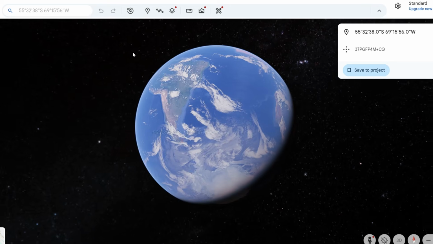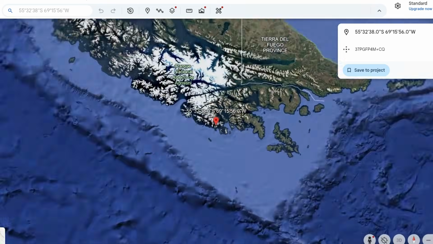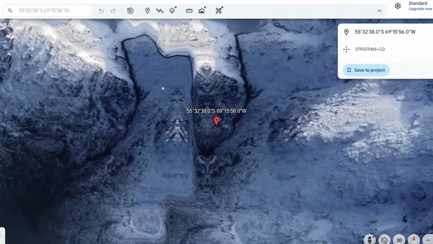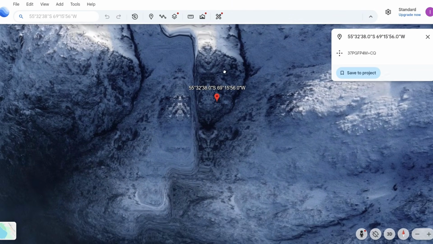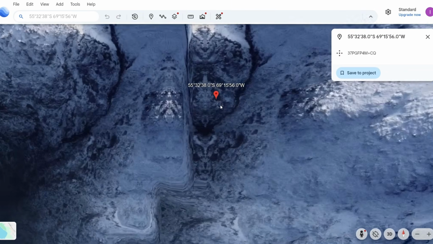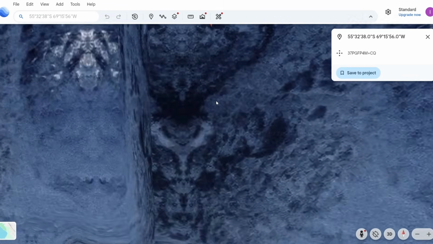Try entering these coordinates into Google Earth. You will see something weird, not entirely true, but also not entirely fake. You look at it and think, is this true or is my mind playing tricks on me? So what you're experiencing actually has a name, pareidolia.